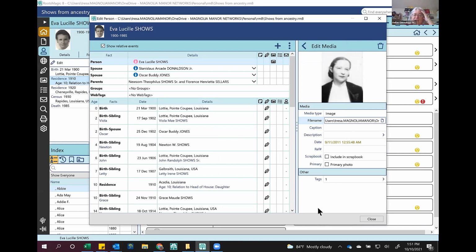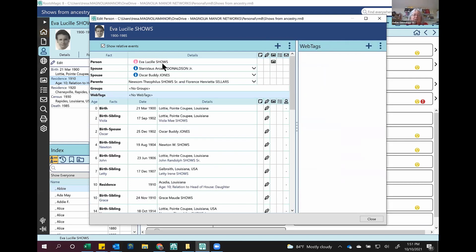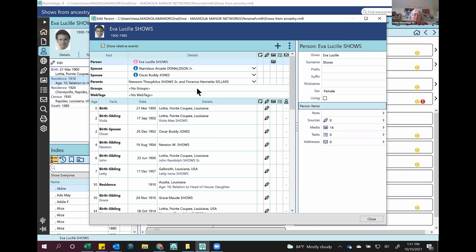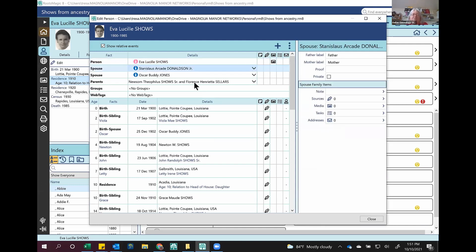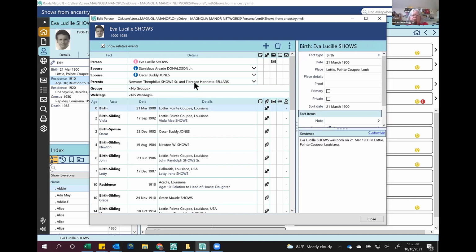If you can figure out how to cursor down and get to close, let me know. You can use your tab key. Well, it's not working. All right, let's get up here. Yeah, you can use your tab key to move down through these different fields. Groups is something that will be under special tools and also web tags. But you can just cursor down this list.